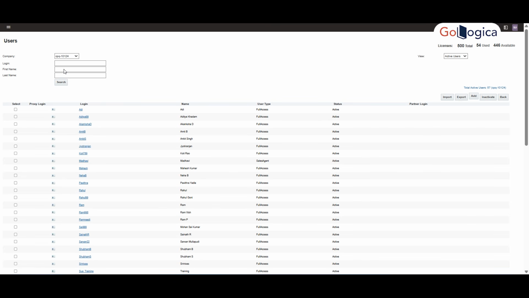Correct. If we define a user under a different partner organization, then it does not consume the license, provided the partner organization's access is not exceeded. Okay, so there will be a quota for the partner organization as well. Yes.